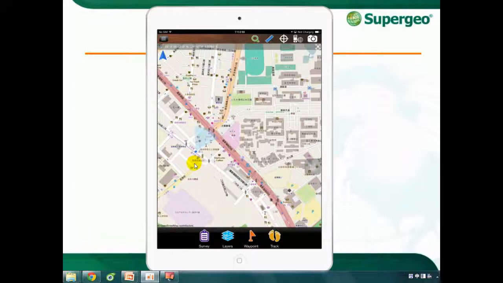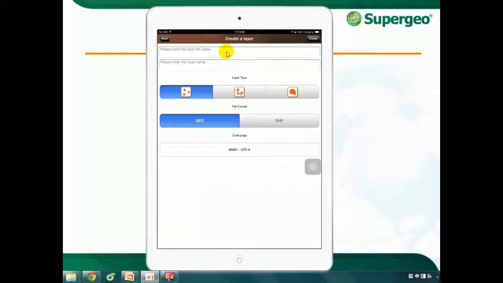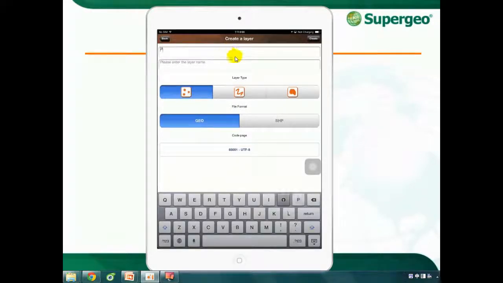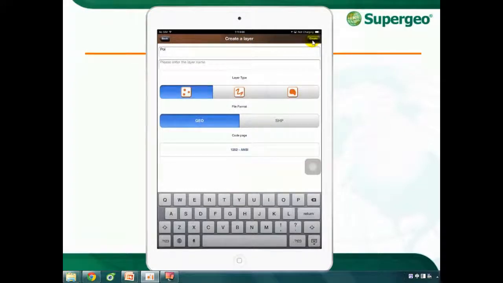So now I'm going to create a point layer. Tap on Survey and select Create. And enter the layer name. And I'm going to create a point layer, and the file format I just use the GEO format. And about the code page, I will choose the ANSI. And tap on Create.